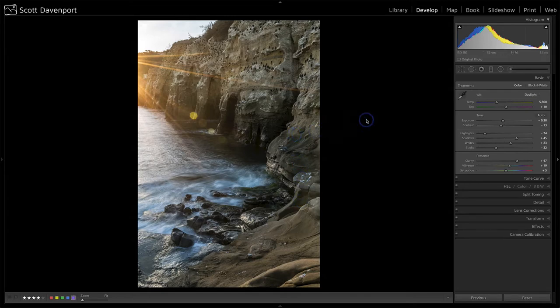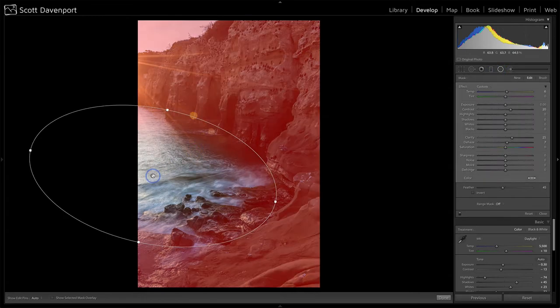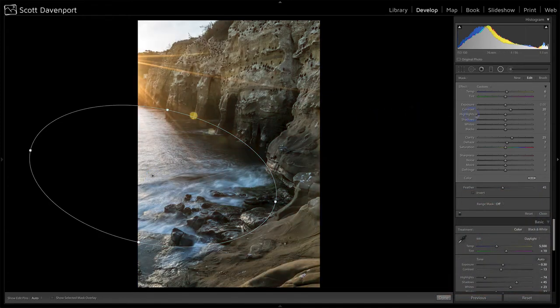And so I turned to a radial filter, and I have one radial filter right here, and I'm going to hover over that. It's applying things to the rocks and the surrounding foreground, because I didn't want to add any clarity to the water. I want the water to stay soft. But notice the settings here. Added more contrast, lots more clarity, and a bit of that dehaze in there.